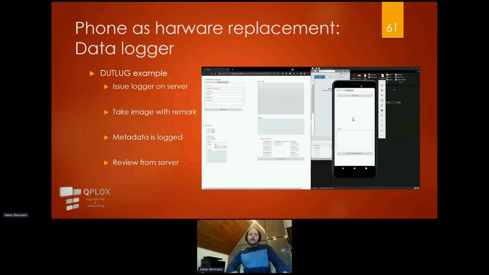Now, next up, a nice little example that I pulled from .luck, which I actually quite like, is phone as a hardware replacement. So I've had a couple of times where people would talk to their managers and ask for this system with expensive hardware for something that most people already have in their pockets. This can be as simple as a barcode scanner, which is actually going to be one of the next examples, or in this case, a data logger.